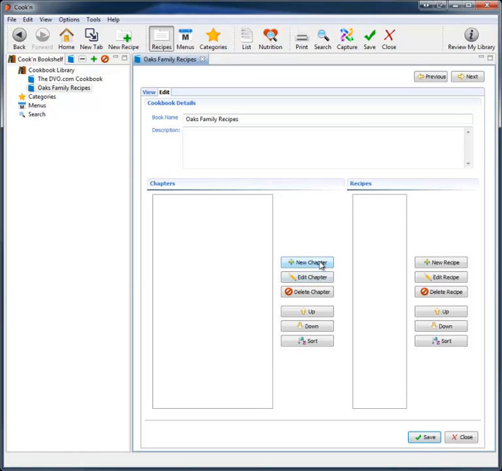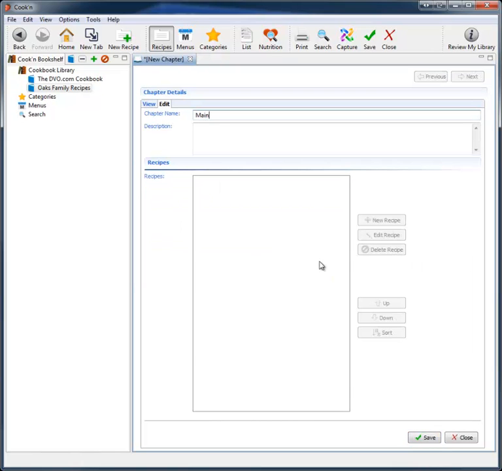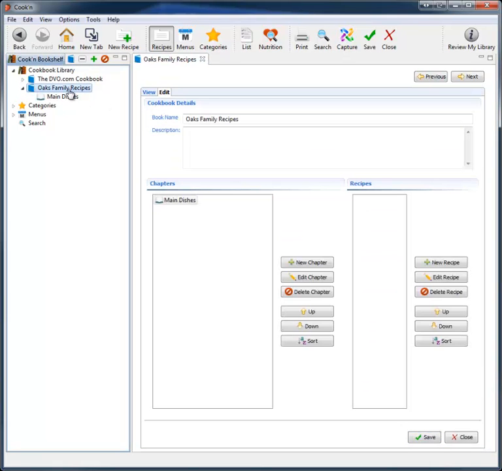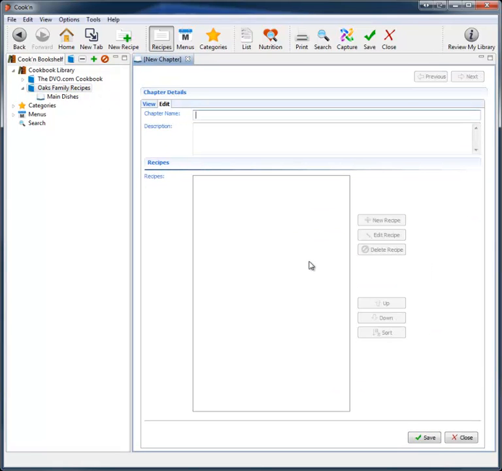And now I'm going to create a new chapter by clicking here. I'm going to call this Main Dishes. I'm going to click save. And now I could click new recipe if I wanted to enter a new recipe. But you know what I'm going to do is click back here and create another new chapter called Desserts. By the way, if I go too fast, you can always pause this and rewind it and watch it again. So now I've got Oakes Family Recipes with a Main Dishes chapter and a Desserts chapter.